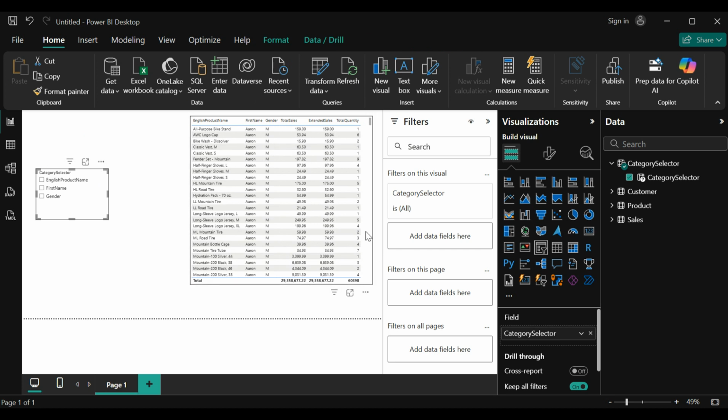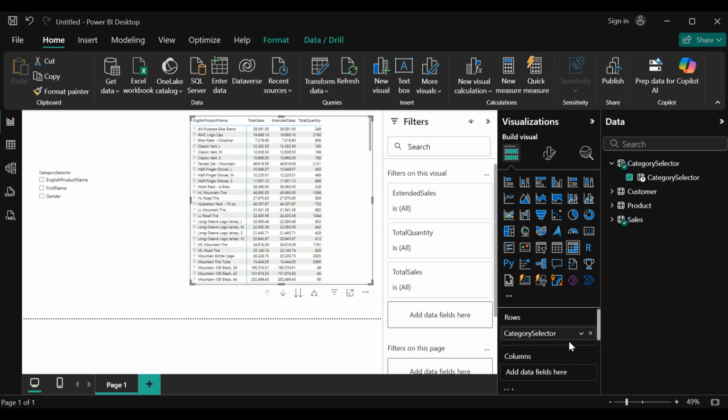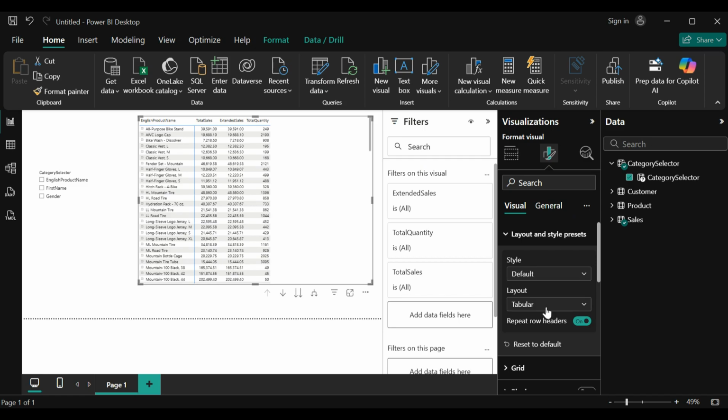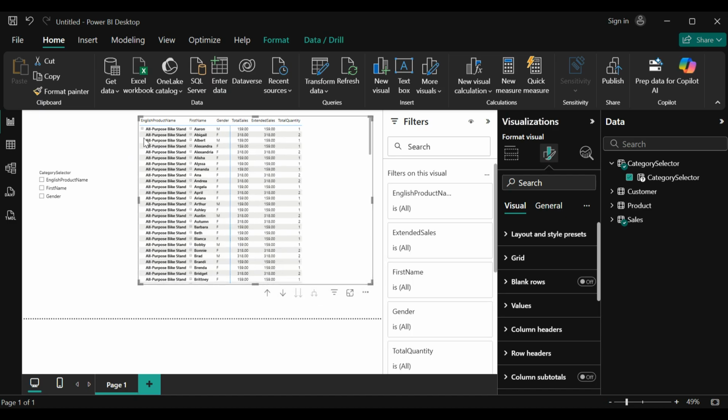Would this work with the matrix visual? Absolutely yes. So I change it to matrix visual, and it is going to show the same values, but this time, since the automatic functionality of matrix is to collapse the values, it is showing us this way. So I'll change the matrix type to a tabular layout, and then I'm going to repeat the row headers. I'll just expand the values to the base level. So now you see that this matrix is also looking very similar to our table visual, having the product name, first name and gender. Can I change the column names?